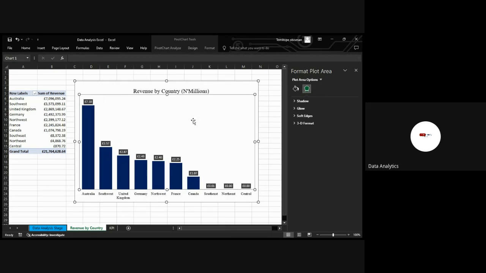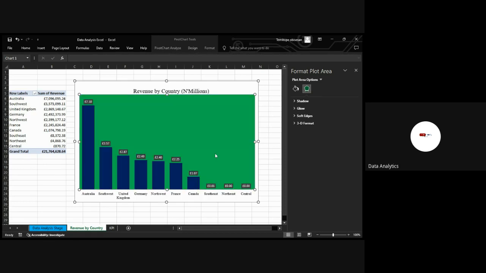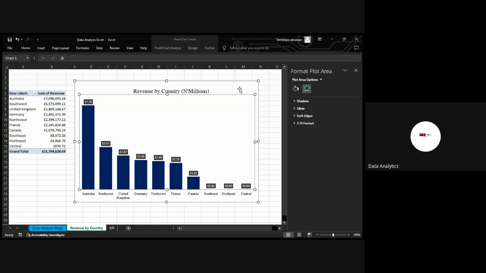Now you can give your plot area another color too. This is your plot area. You can decide to give it red, yellow, any color of your choice, anyhow you want it. But I will leave mine like this. I think I like my charts like this.